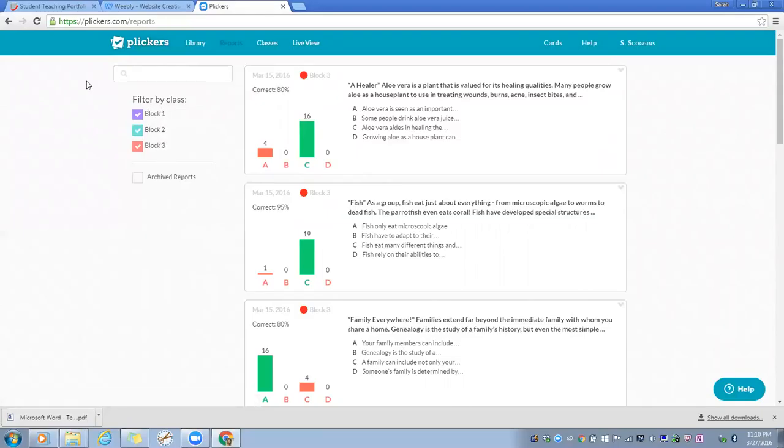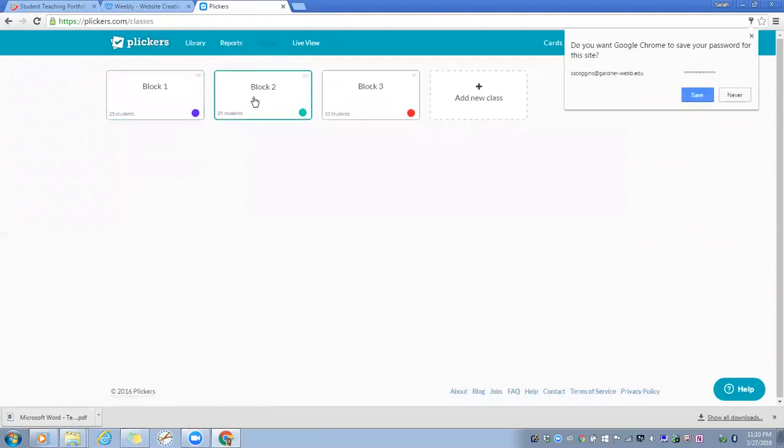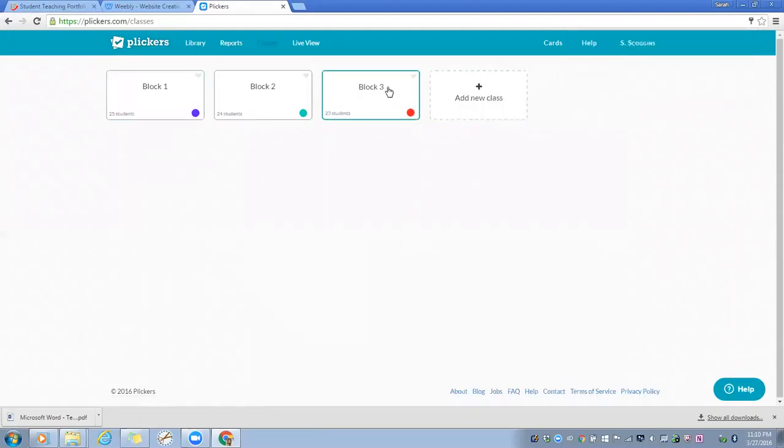For the free version, you can't create more than 3 classes, but typically people don't have more than 3 classes, and if they do, then they can always just create a different Plickers account to get around that, unless you want to pay. Anyways, I have classes. I can't really click on them because names will pop up. But if I click on block 1, 2, or 3, it'll pop up with the attendance.